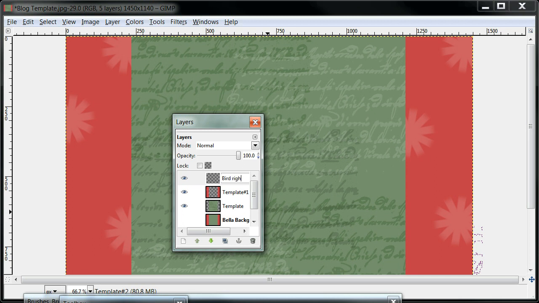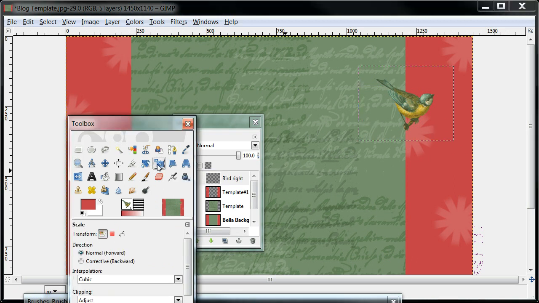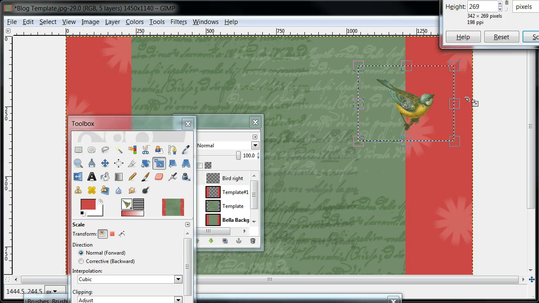So make that a T and then enter. So now I'm on this layer and I've got my bird and I've just painted him there. So I will now use my rectangle select tool, which is right here, and I'm going to select this bird and scale him a little bit. I'll make him just a little smaller.